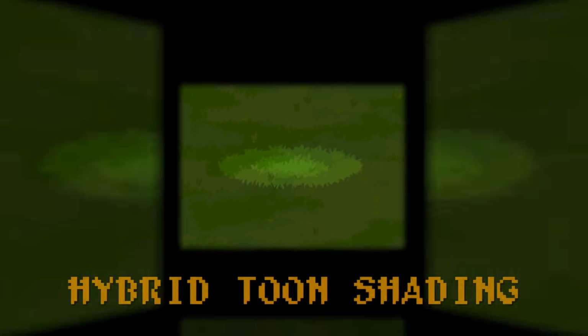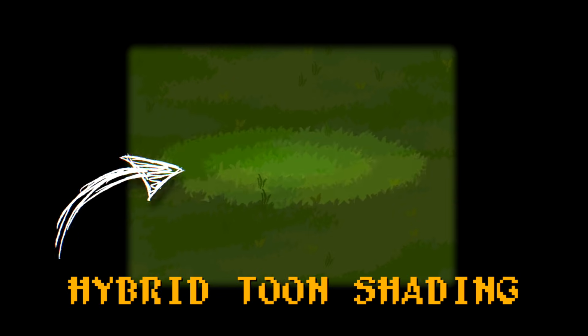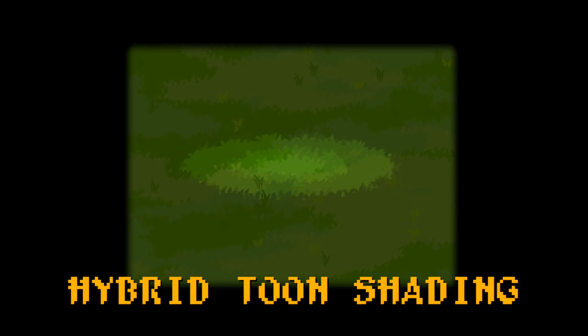When a grass instance moves from one lighting cut to another, the change is abrupt, which can break immersion. Not to mention leaves on the border of lighting cuts, which sometimes create these ugly flickering artifacts. To fix this, I've come up with a solution that I'm calling hybrid toon shading. I'm sure I'm not the first person to use this technique, but I've never seen anyone talk about it before.